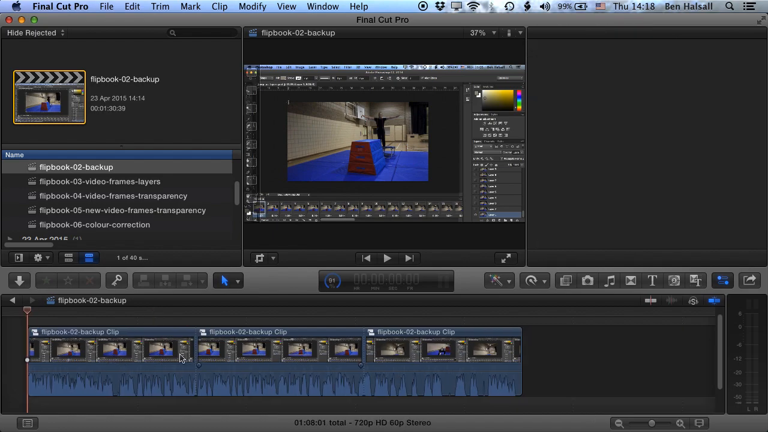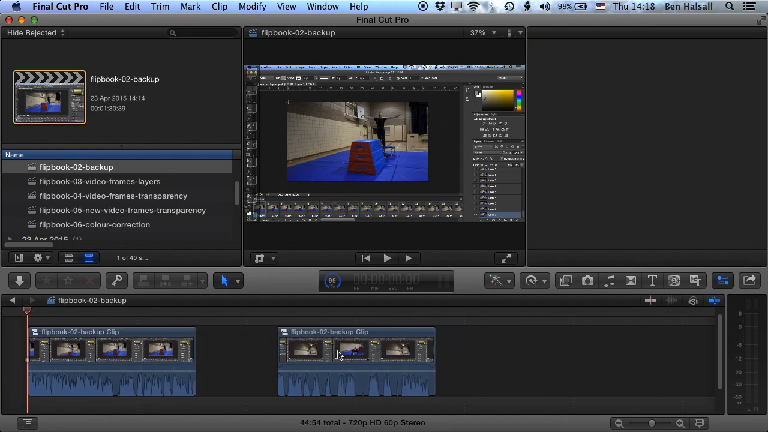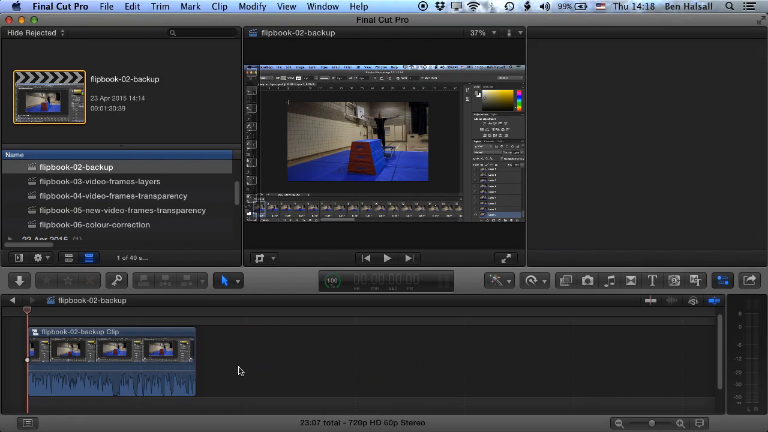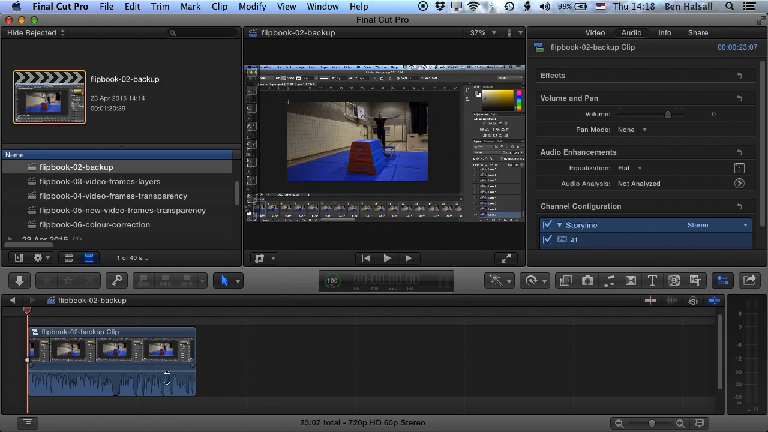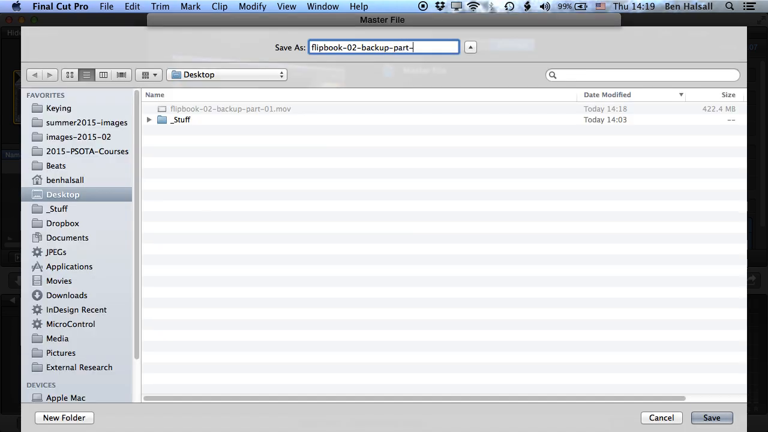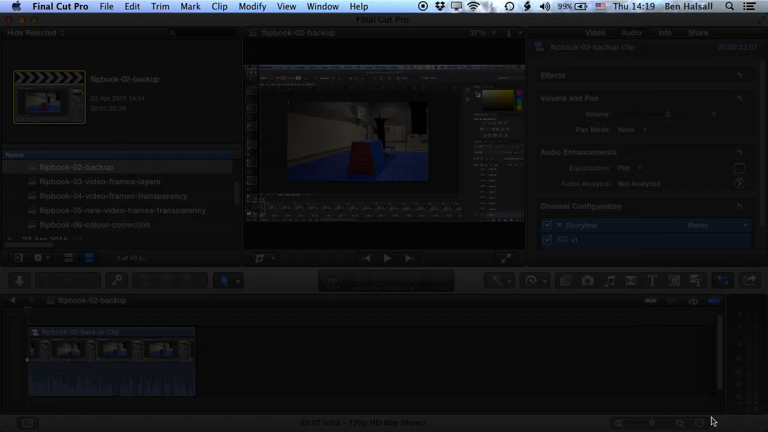And because we sliced it, when we now delete the first, the third, and the fourth part of this sequence, and we're rendering out the second part, they'll cut seamlessly together again. So if we now go to Share, Master File, we'll check our settings are the same, they should have held from the last time we exported. We'll go to next, and we'll call this part 2, just so we know the order if we do have to stitch them back together, and click save.